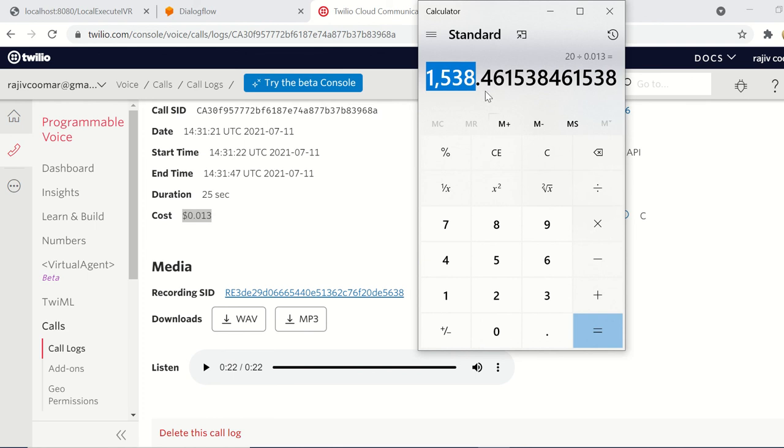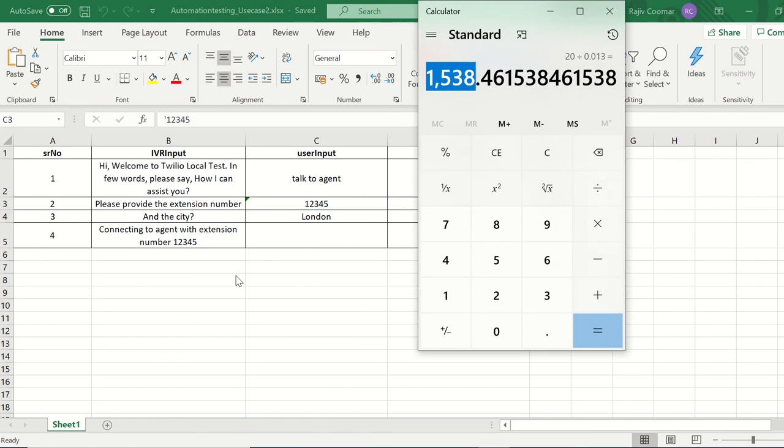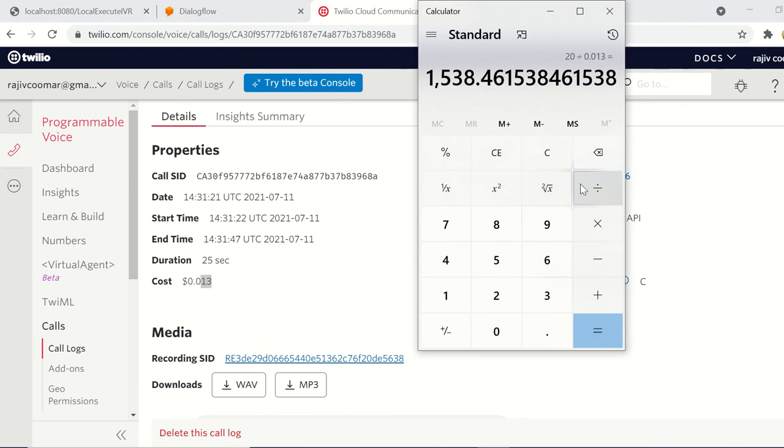So $20, 1,500 calls. Again, Twilio lets you dial at least 100 concurrent calls. So if you have 100 test cases, you can dial all 100 at the same time. This price was for less than 1 minute. If the call duration is 2 minutes, then it will be multiplied by 2, so $0.026. Okay, that's quite cheap.